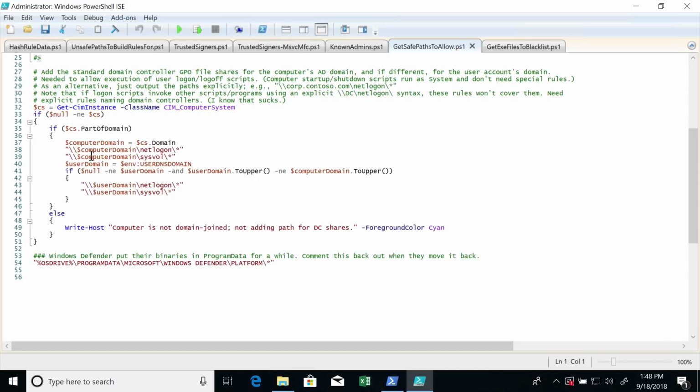I can add others that it actually adds in. If you're domain joined, it'll add in the netlogon and sysvol shares of the domain so that you can run logon scripts, not startup scripts. Yeah, startup scripts will run automatically anyway because they're running as system, but these run as the user, so that's allowed. The next tricky thing to do is unsafe paths.